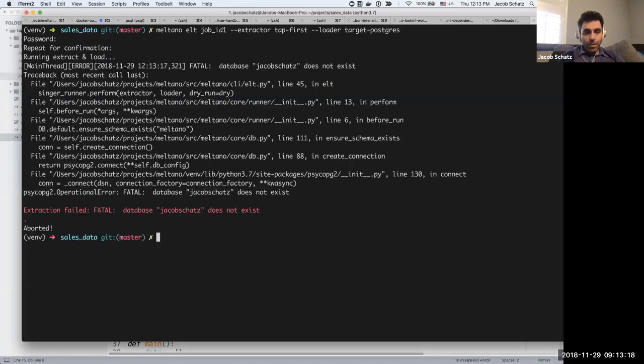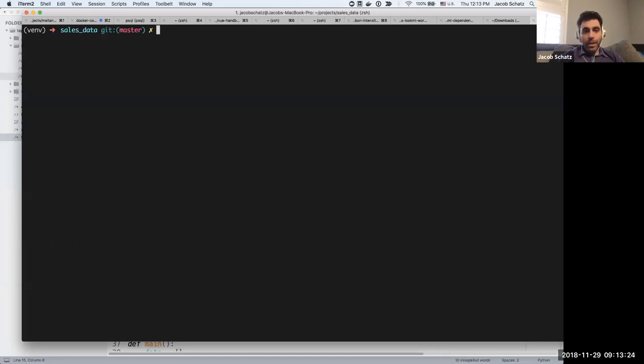I'm not sure why it's asking me for a password. So this is, right before I was working on this, but I have already extracted this data, and you can see it right here. So I'm logged into Postgres right now.